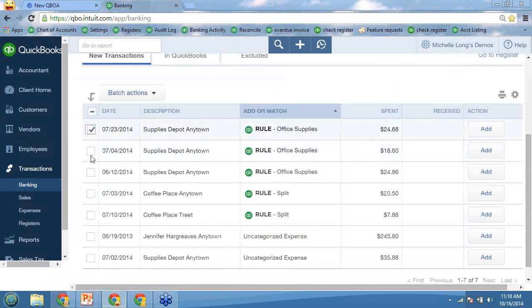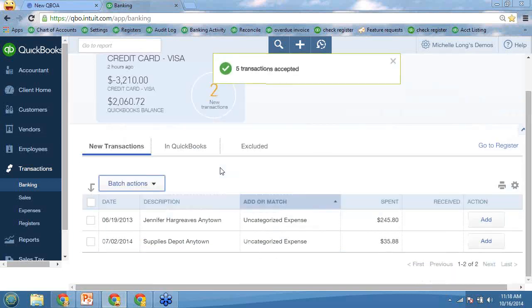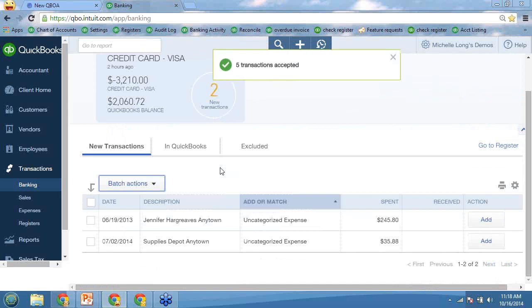Let me go ahead and close this. You're going to be able to say, okay, I'm reviewing all of these. These look great. Batch actions, accept them all at one time. You're going to be able to go through and do lots of transactions in a very short period of time. Huge, huge time saver for you on these bank rules.